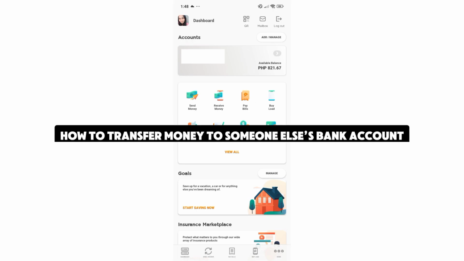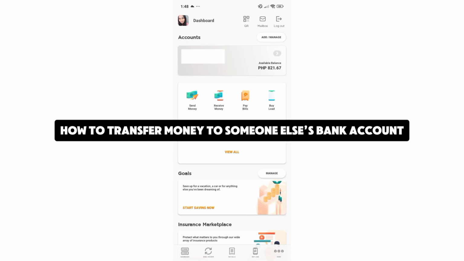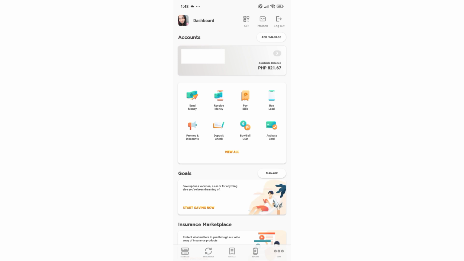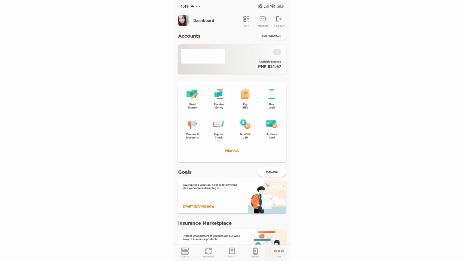In this video, I'll show you how to transfer money to someone's bank account. To get started, go ahead and open your bank application and sign in to your account. Now in this section, you'll be able to find the send money option.